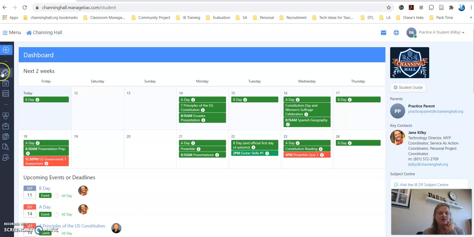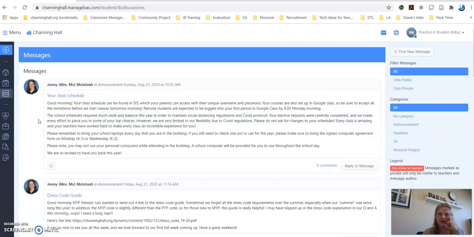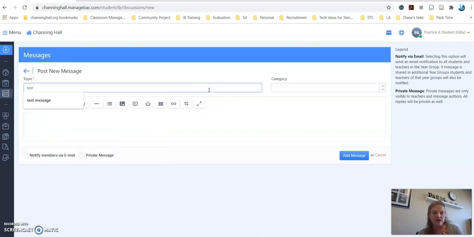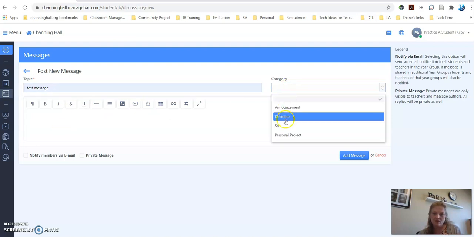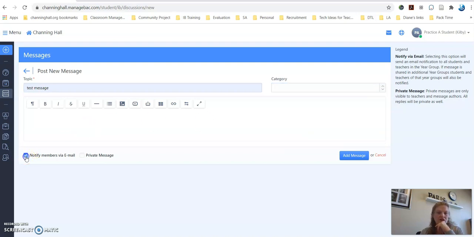Now this little black menu on the left-hand side is important to check different things throughout ManageBac. We have IB Manager, and this is where you can send messages to your teachers and post a new message. And it'll show all of these different categories. So you can write your own categories. So I'm just going to say test message. And you would put your message here. You can choose a category from the right-hand side. And then if you want to notify people by email, then you can check this box.